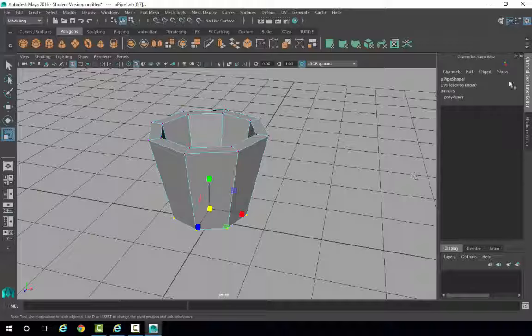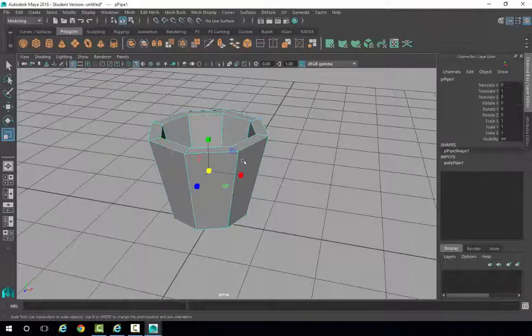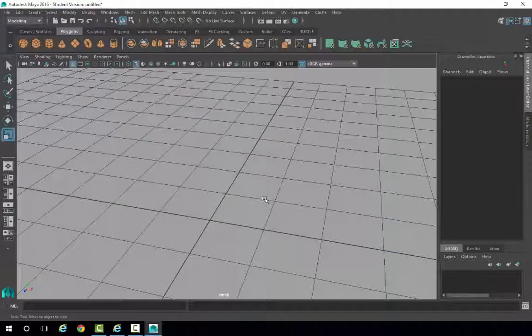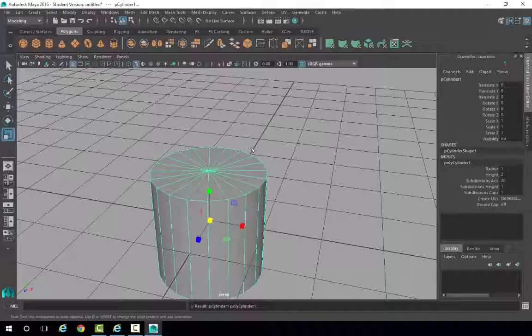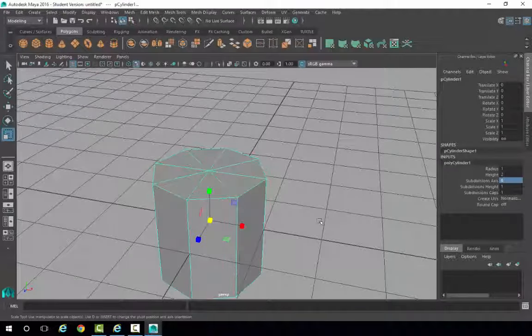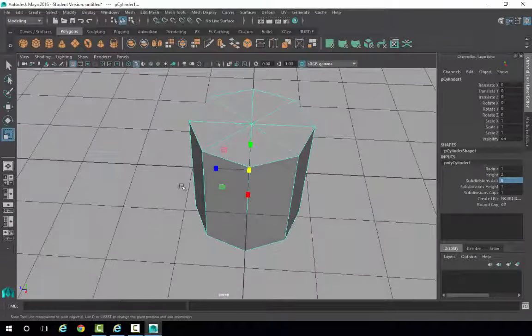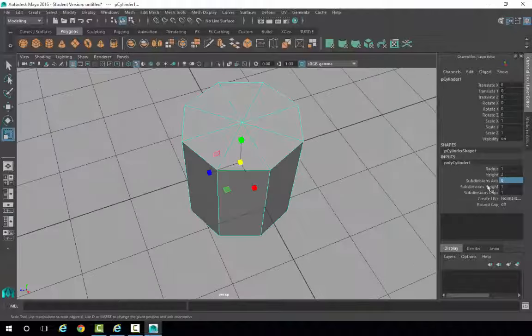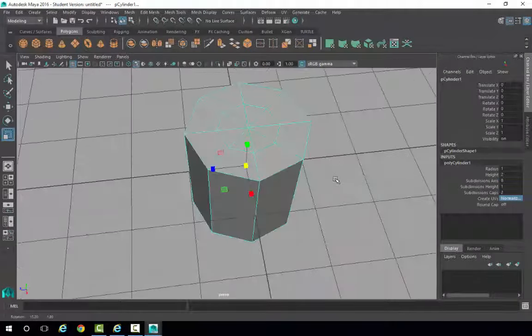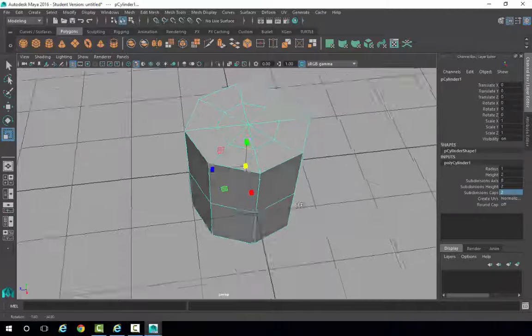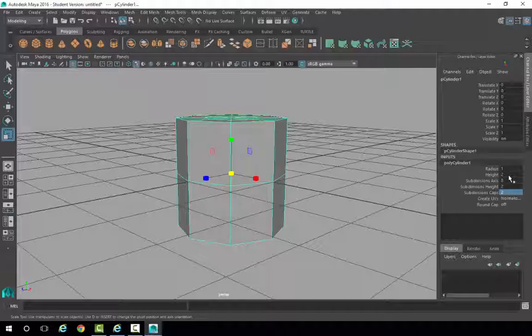Okay, I'm going to go back, I'm going to try something slightly different. We're going to try building our plant pot from the cylinder as we intended to. But what we're going to actually do is add some divisions. So we're going to add some divisions on the cap. So there we've got the divisions. And we're also going to add some divisions on the height. And there we go. I'm going to actually add 3 divisions on the height.